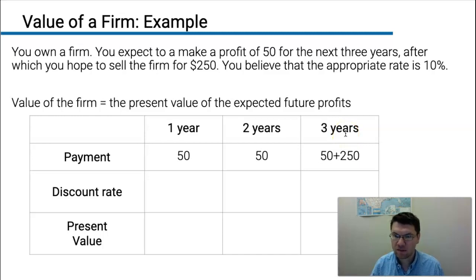And for each of these periods, I'm putting down the appropriate payment. So we're going to get $50 for the next 3 years, and in addition, at the end of the third year, there's going to be an additional gain of $250 from selling the company.